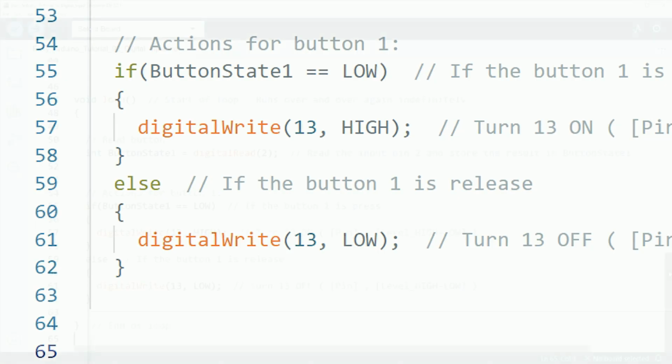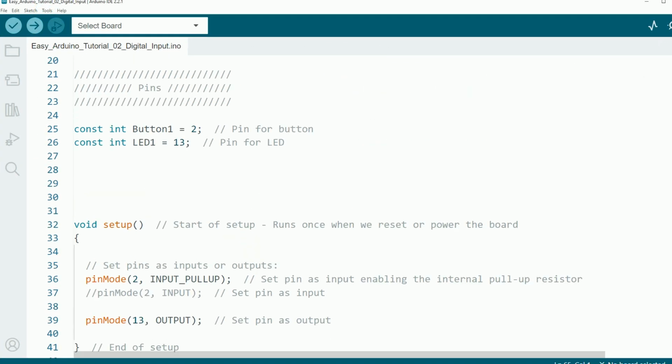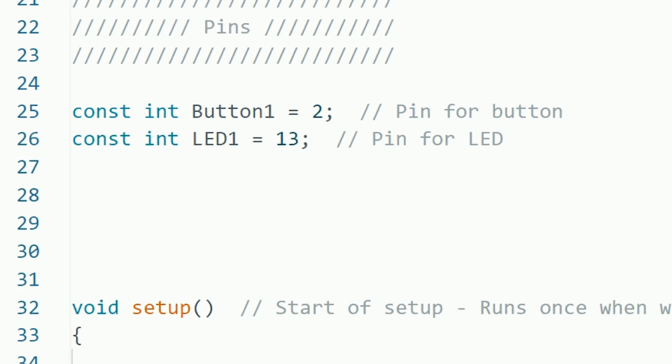Also, to help us understand better everything, we usually give names to the pins using constant variables. For example, let's call pin 13 LED 1. And let's call pin 2 button 1. This means that when we want to refer to those pins, we can use the name we choose instead. We add the word const to make the variable constant, meaning that it's never going to change when running.